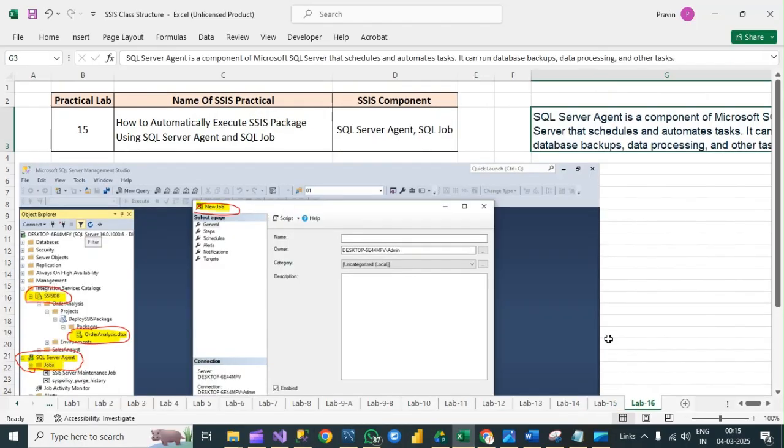I have explained how we can schedule the SSIS package using SQL Server Agent and a SQL Server job. We have also checked how, if any kind of error occurs, we can check the error and troubleshoot it for the SQL Server Agent job.